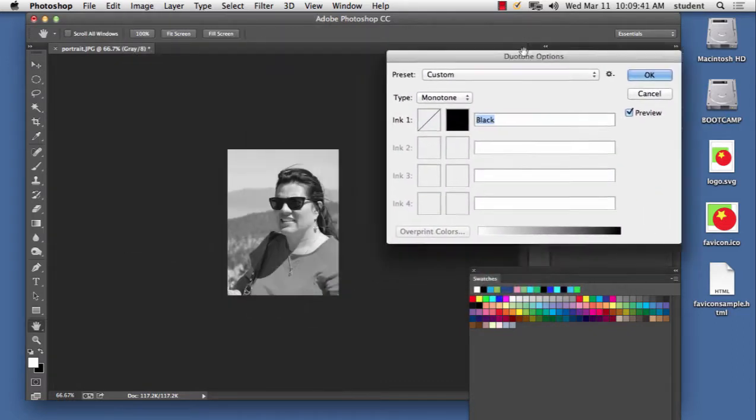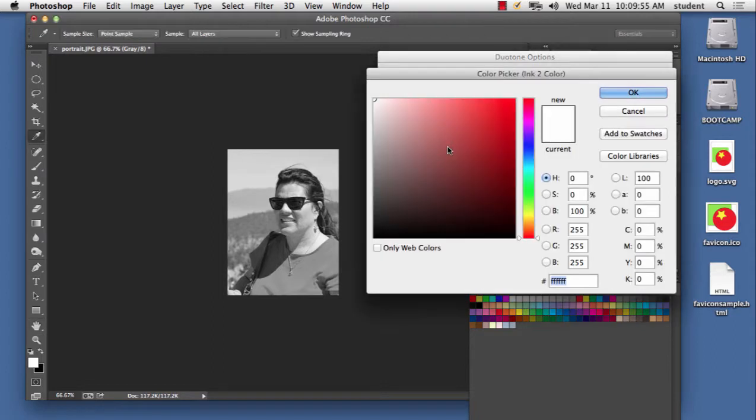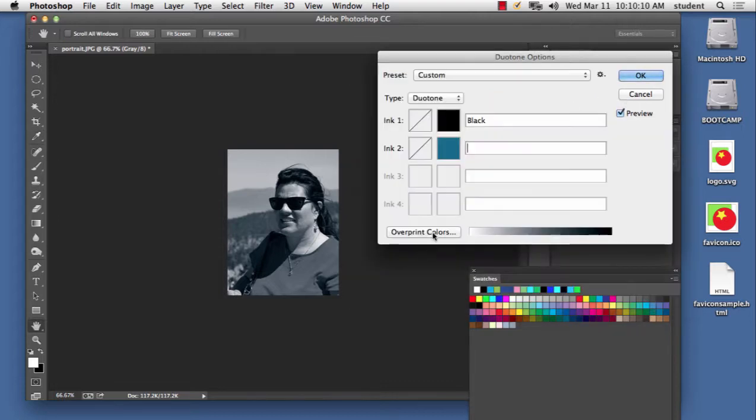Inside the duotone options, you'll notice there is a monochrome right here. I'm going to change monochrome to duotone. In the duotone option, you'll see there's a big white area right here for my second color. If I click on that, it'll give me my options, and I can type in my hexadecimal value that I wrote down from my palette. Or you can choose whatever color you want. There's my blue. Notice how the blue then is applied to the image.